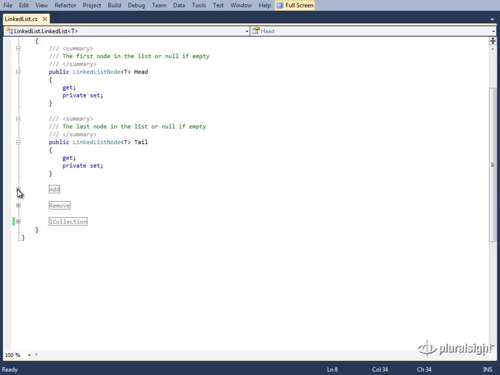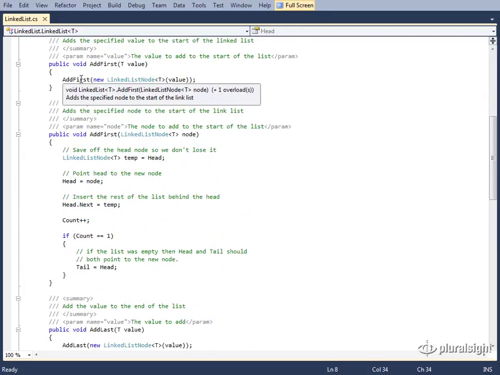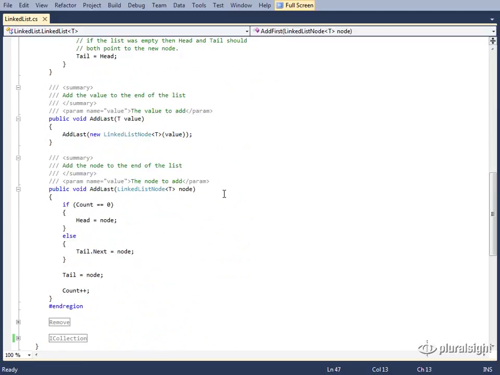Now we have add methods and remove methods. These are the methods we saw in the earlier slides, so I won't spend a lot of time going into them. But what you'll see is that we have AddFirst, which allows us to add a value into the list, and we'll create the node for them. Or AddFirst where a node is provided, and we'll just add that node into the list. Additionally, we have AddLast. And AddLast also has a direct value and a node with value. AddLast also allows adding by value or adding a node directly.